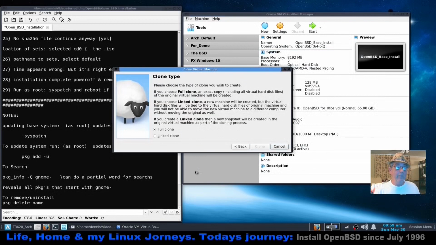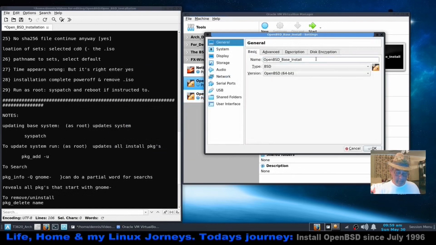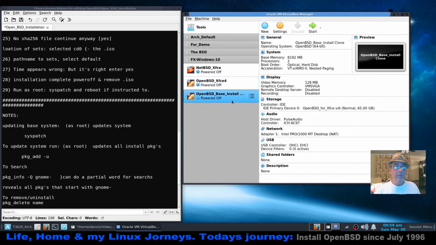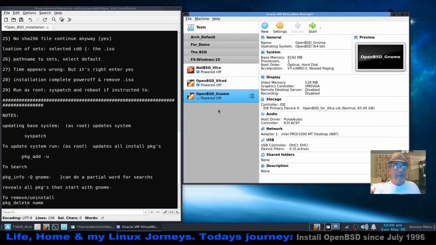Full clone. Click clone. Alright, so now I'm going to rename these. First one will be xfce-4. Okay. This one, the one I just cloned, will be for GNOME. So now that I've cloned these, what I'm going to do is start another video, but I will take this base install and combine it with the two desktops, xfce and GNOME. You'll see the entire setup basically from the very beginning, the installation of OpenBSD.